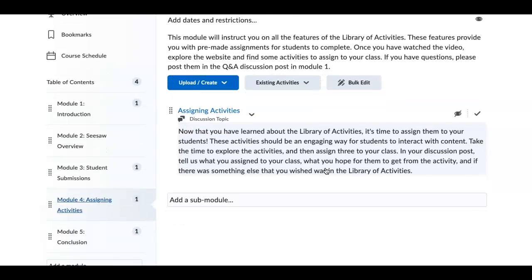And then the goal for this practice activity is to look through the library of activities and find several that they would actually use in their class and assign them to their class. So to go through the steps and assign it. And then they come back here and explain what they assigned, what they hope their students get from the activity, and if there was something else they wished was there.